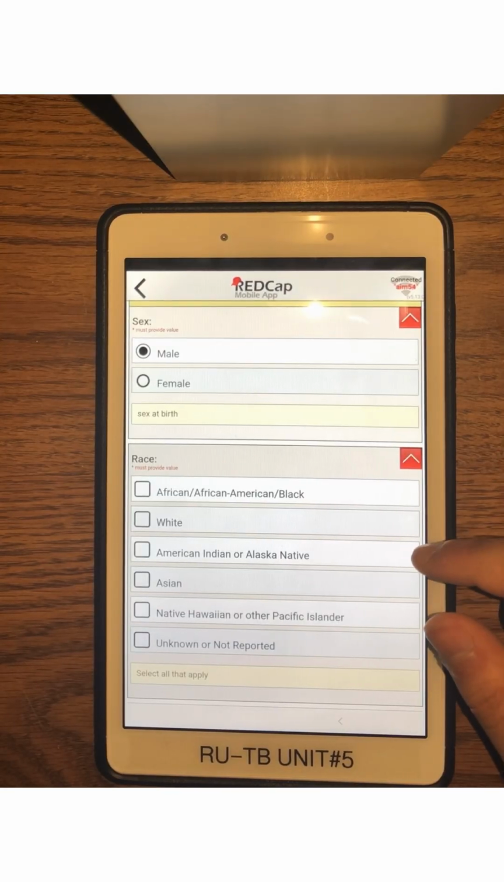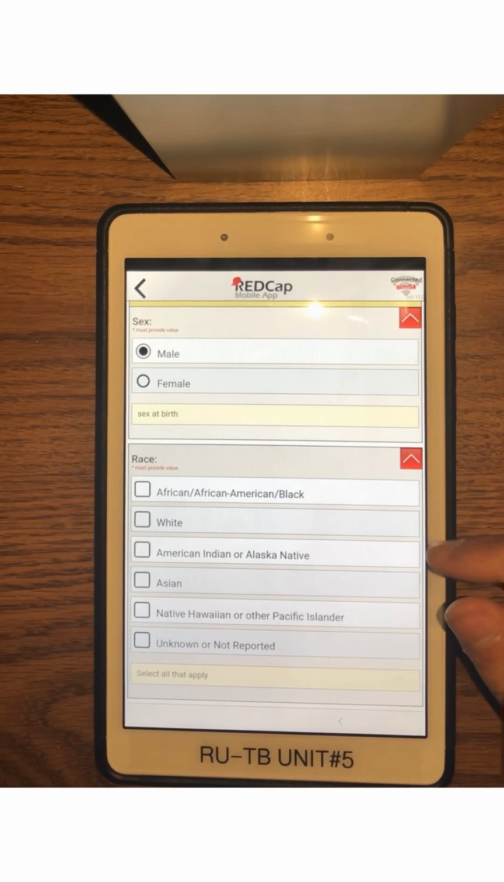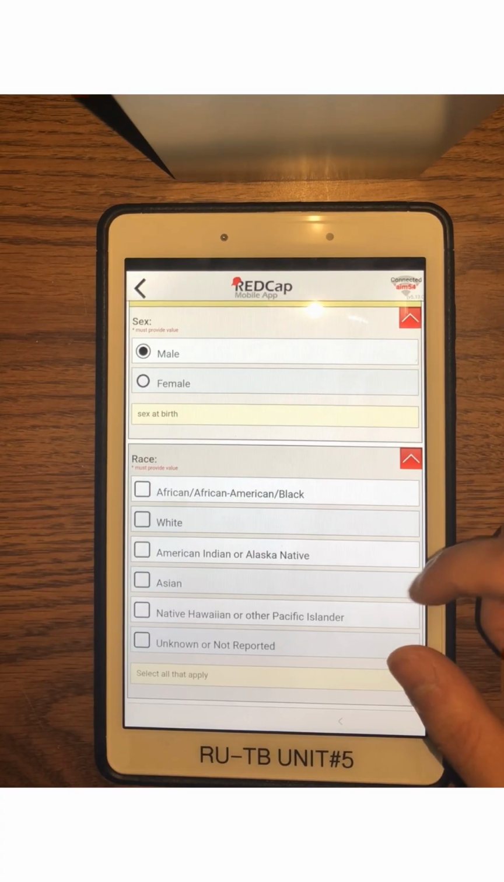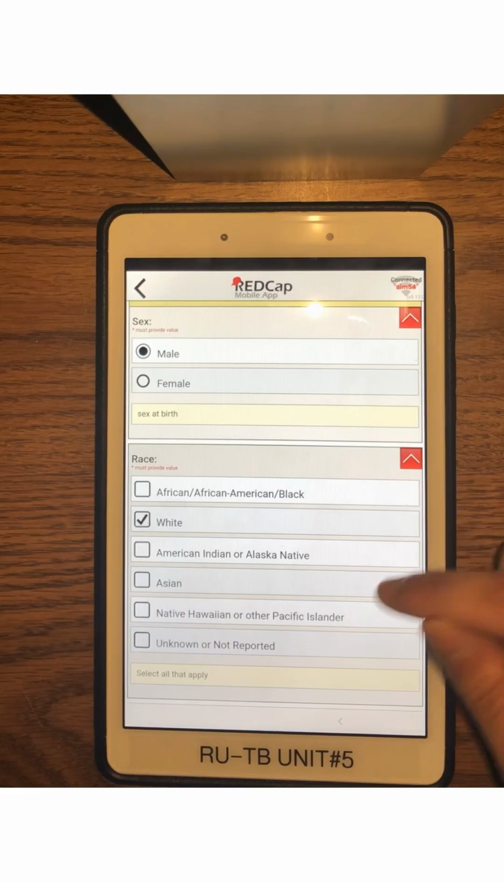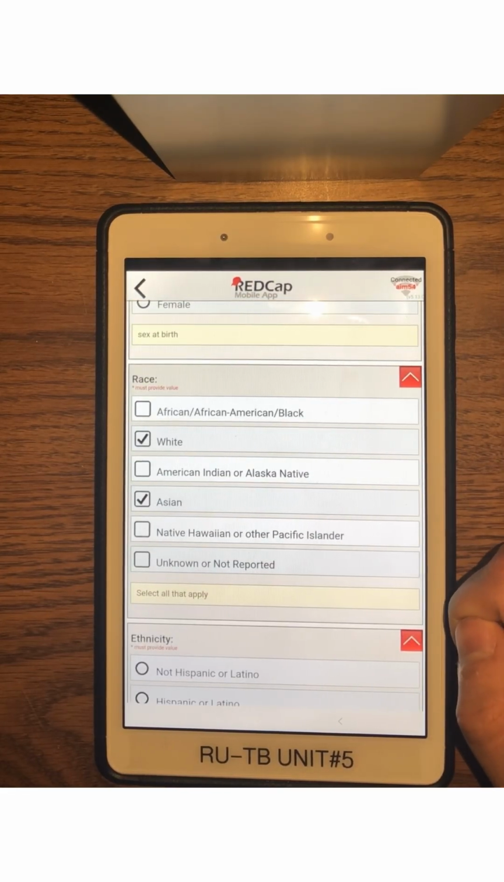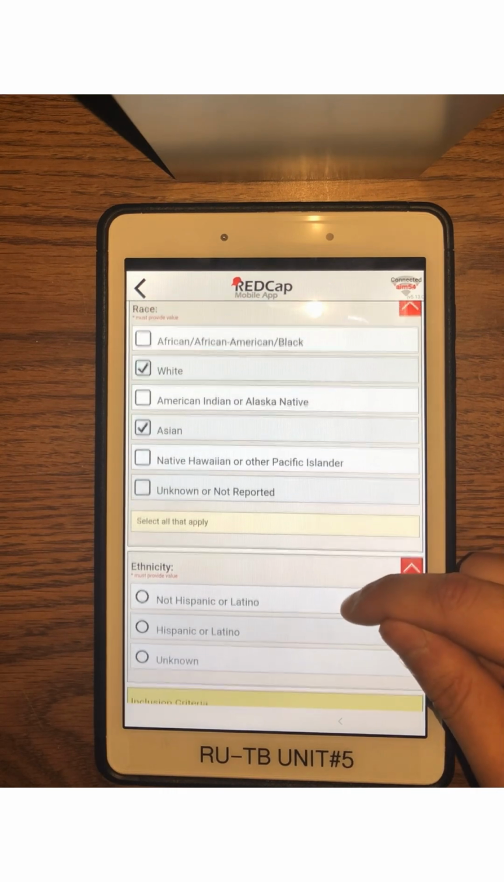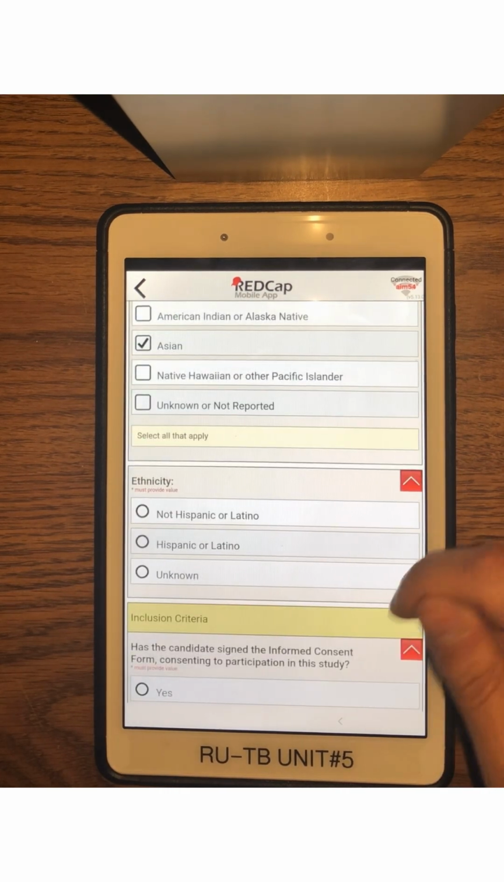Then, for the next question, you'll see there's square boxes. When you see square boxes, multiple answers that apply can be selected. Let's say our participant is both white and Asian. We can select both. Once you've completed entering information, you must click one of the save option buttons at the bottom of the screen, which we will go over. But we will just go through this form to fill it out.